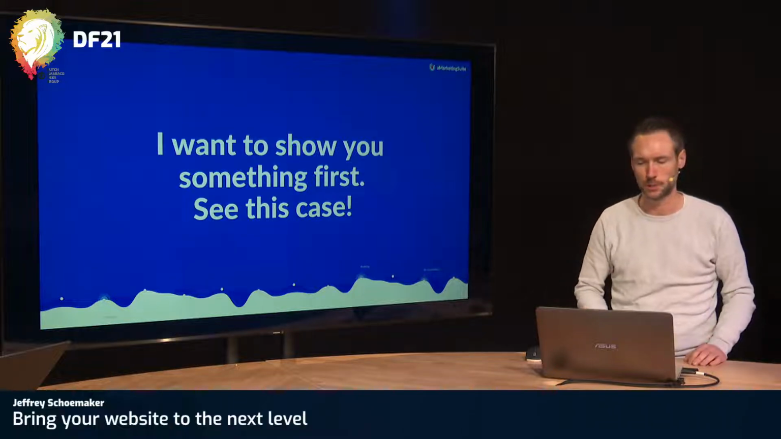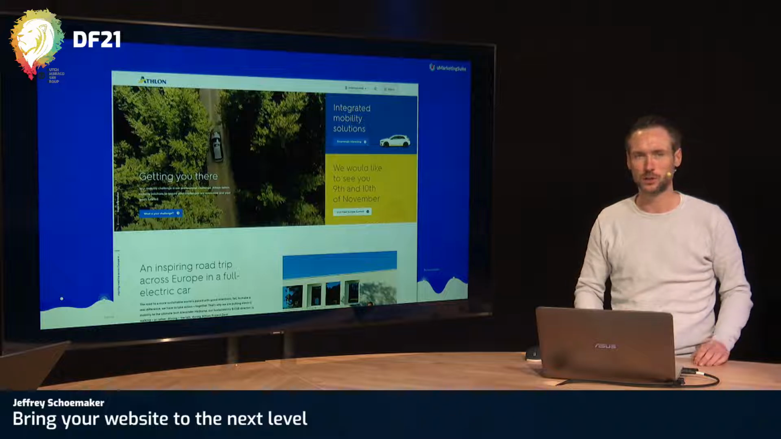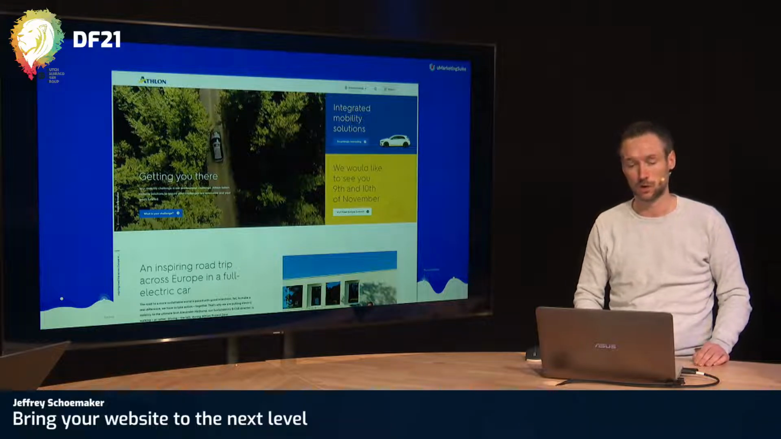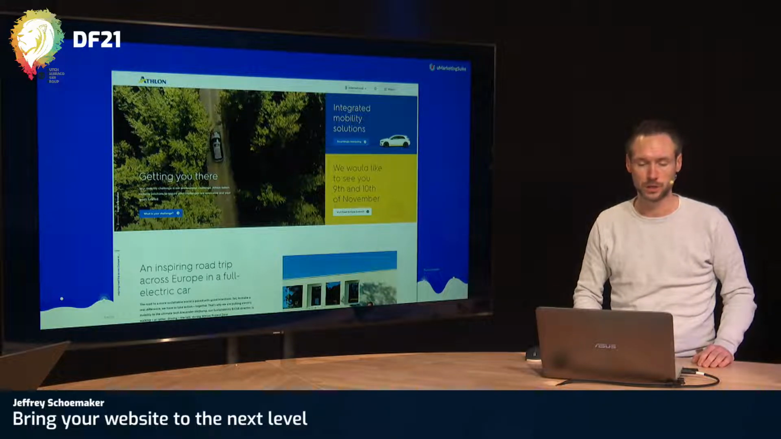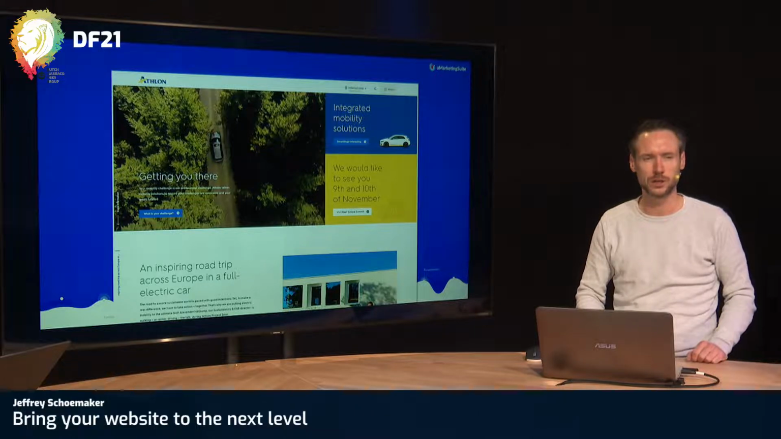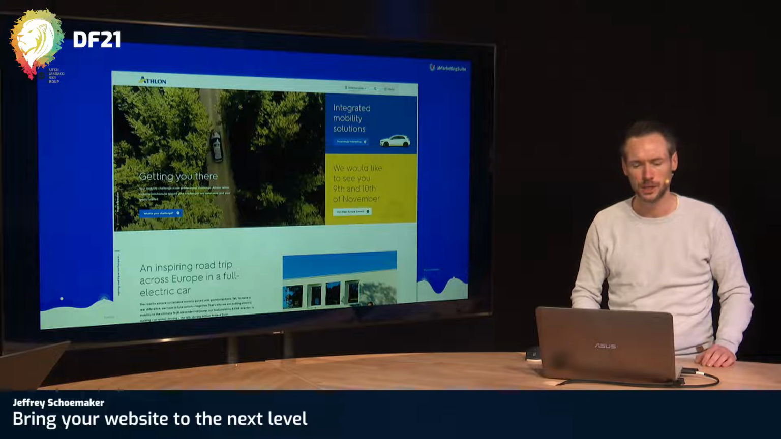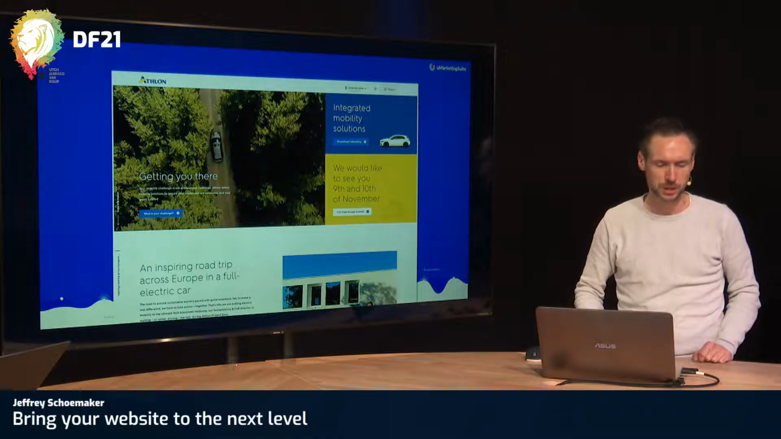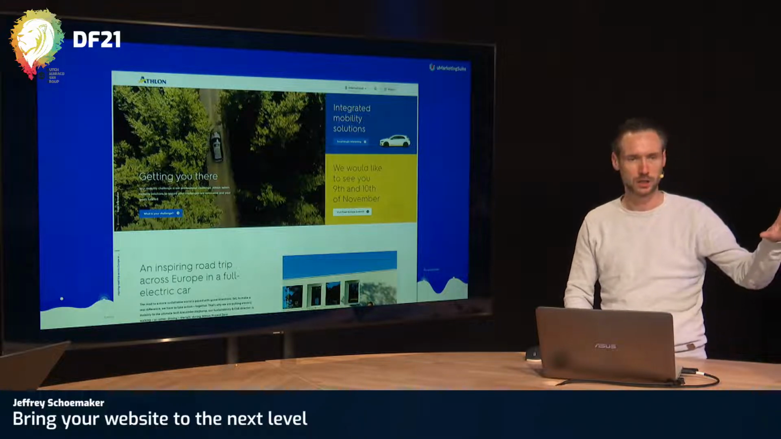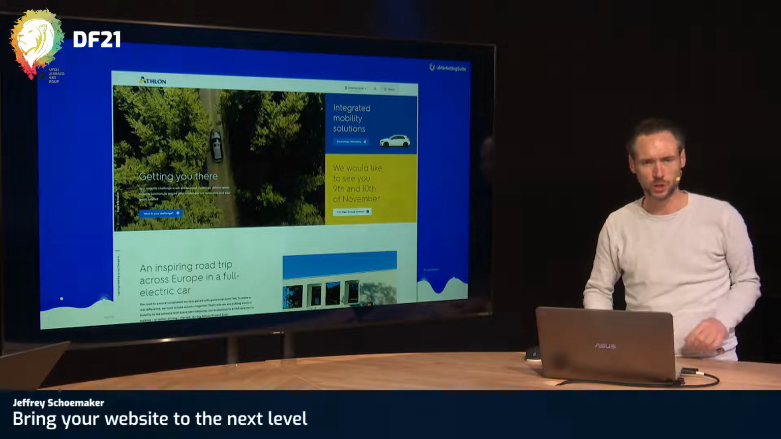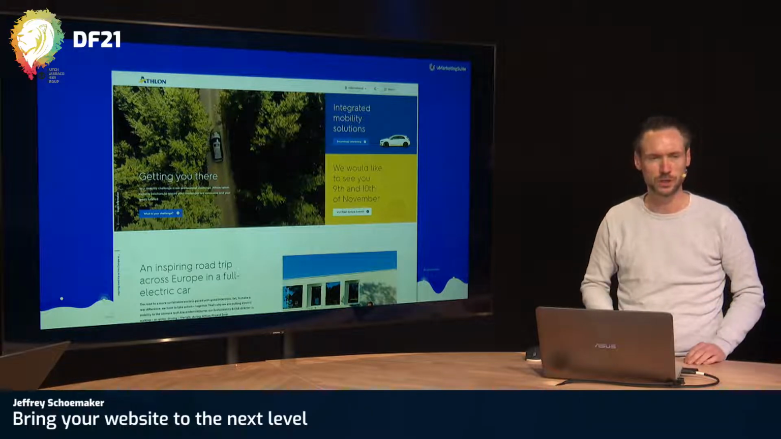Before I introduce myself, I'm going to show you a case first to see how easy it is to optimize your website. This is one of the real-life demos or use cases that we have, on a website of one of our clients called Athlon. It's an international car leasing company, and this is their homepage. They have a big header, and they have two news items on the homepage.